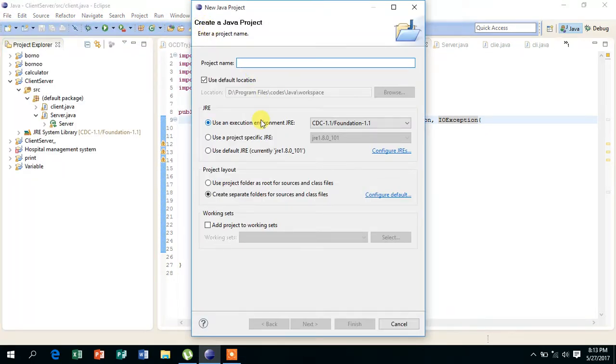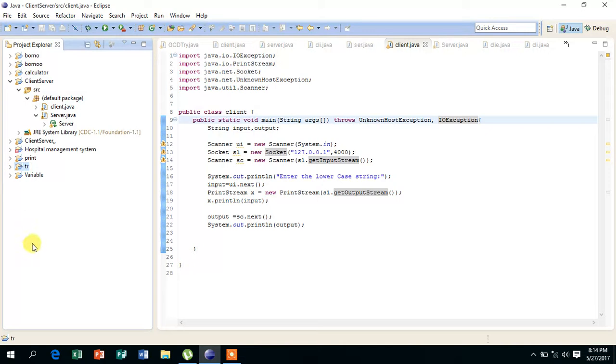I'm naming the project as TR. So the code is about the client receives a number from the user and sends it to the server. The server multiplies the number with 2 and sends it to the client. So for this we will be needing two codes, one for the client and one for the server. So at first we will be creating a class for the client.